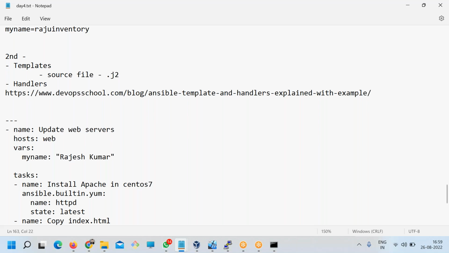Now you will say, Rajesh, what is a J2 format? J2 means it's Jinja2 actually, and Jinja2 is used in Python. See, in every programming language there is some template concept. In Java also there is a template concept, PHP also, Python also. In PHP we call it a Blade file. In Python we call it a Jinja2 file.